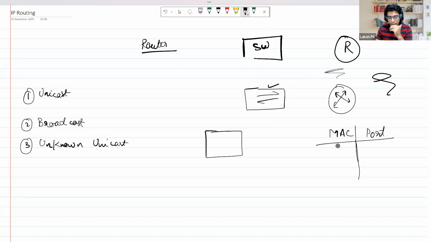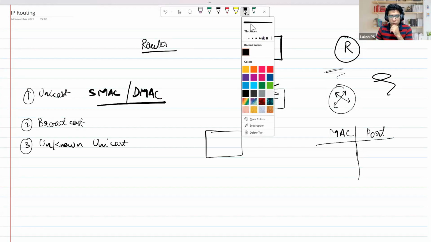In unicast traffic, we know that we have a source MAC and we also have a destination MAC.